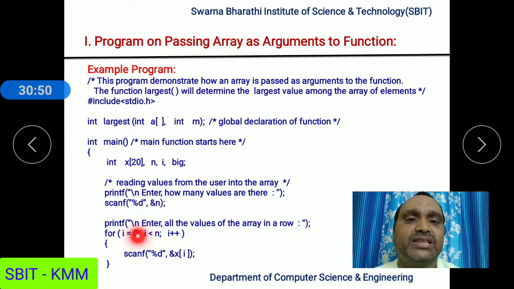Again it is compared with n. 3 is less than 5. It is true. It reads the next integer value and stores it at x of I, where I is 3 now. X of 3 means the fourth location. It stores it. I is incremented again by 1. Previously it was 3, now it becomes 4. Again it is compared. 4 is less than 5. It is true. It reads the last integer value and stores it at x of I.